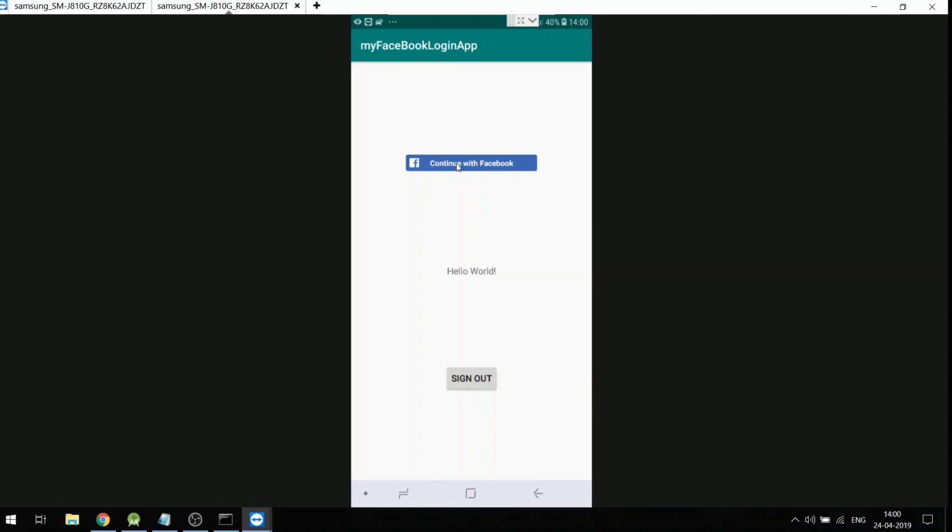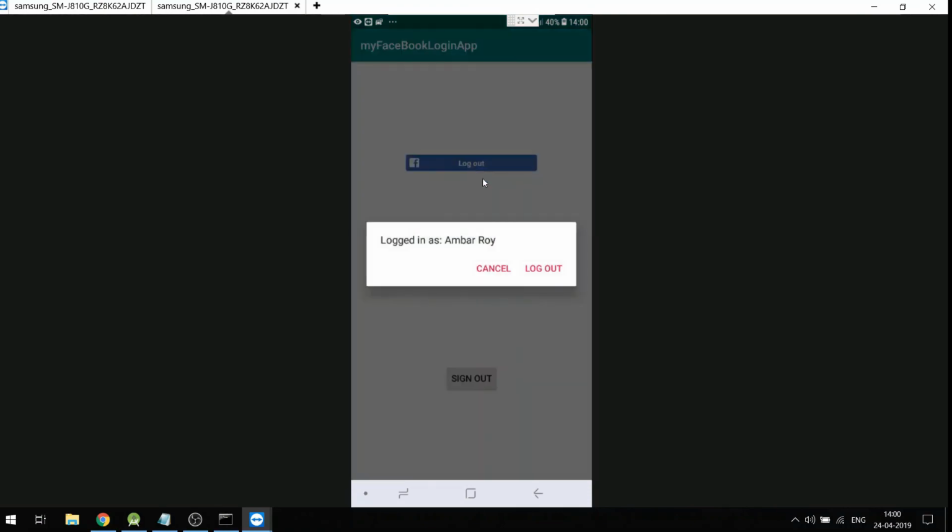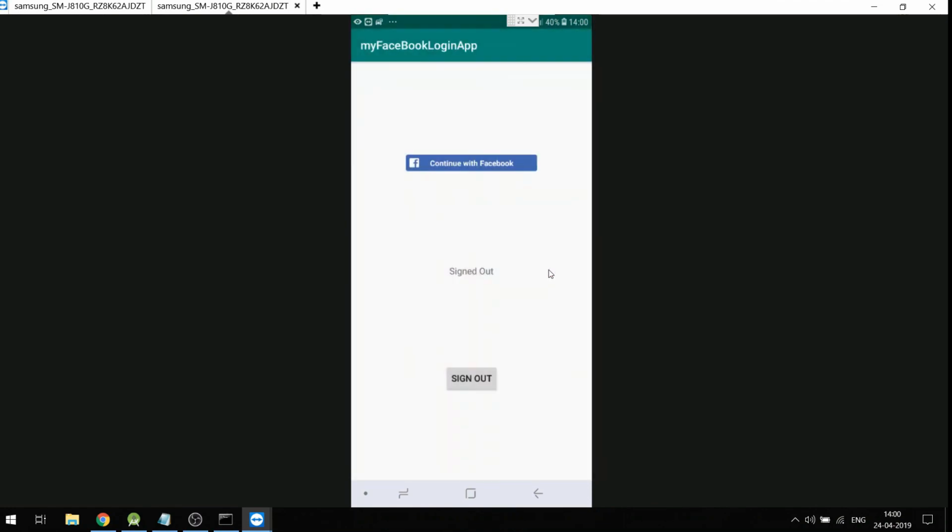So let's check it. Let's hit this button, and as you can see here, it has successfully logged in, and it will show my name and my email ID in the toast. So that is it. Now we'll hit the sign out, and it has signed out, but you can also hit log out over here. So yes, I need to log out. So we have done this app successfully.